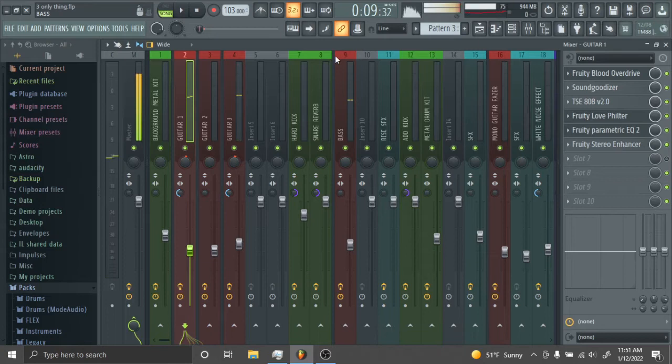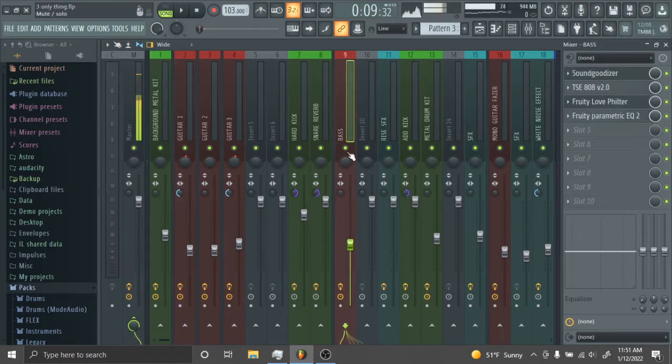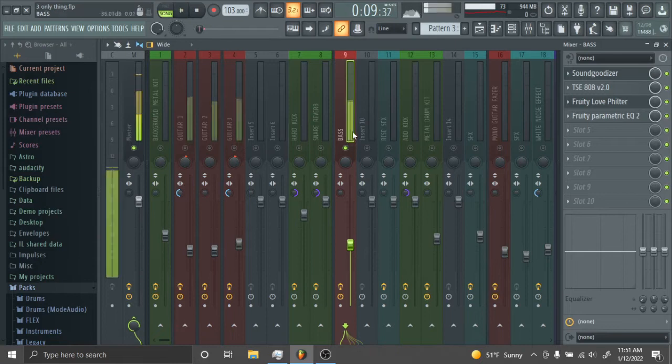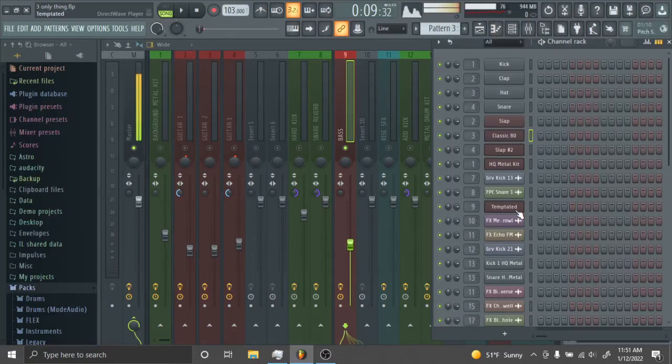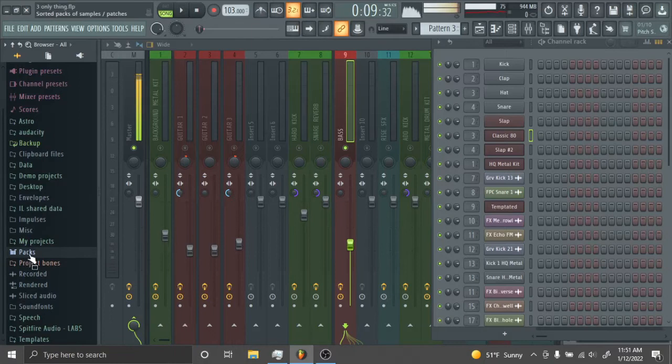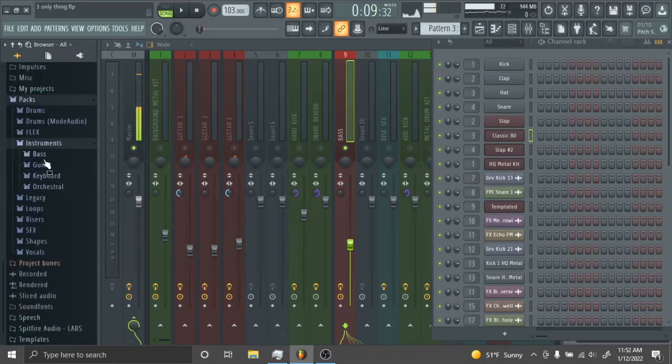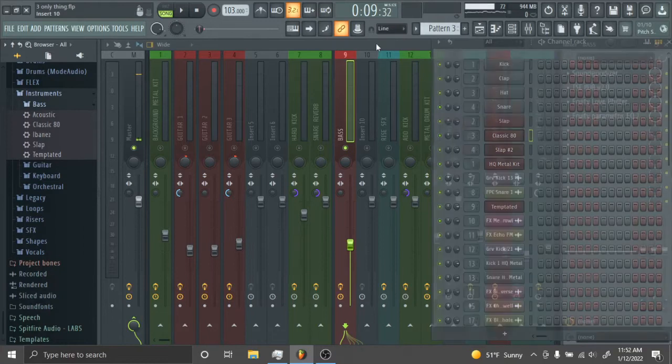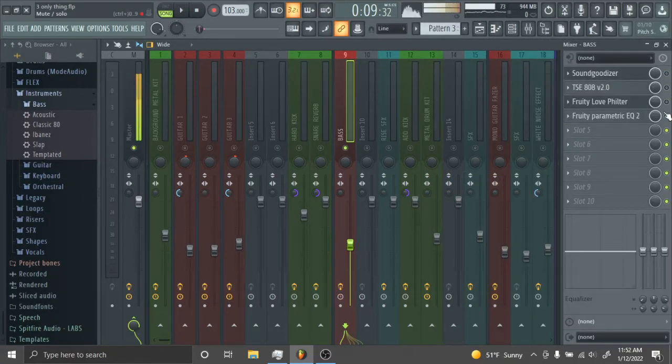Excuse the little stutter, my laptop's mad at me for running OBS and FL Studio at the same time, so bear with me. So first we're going to focus on the bass, which by itself sounds like this. Pretty cool. What I'm using is the templated bass, courtesy of FL Studio, which can be found through packs, instruments, bass, and then templated. So by itself, without any effects, the templated bass sounds like this.